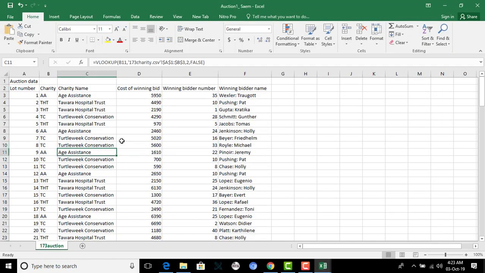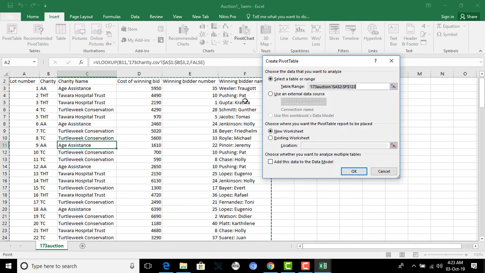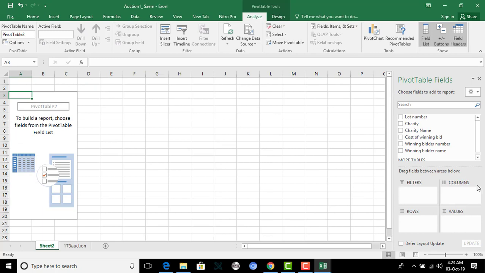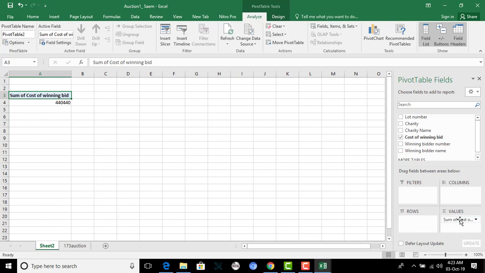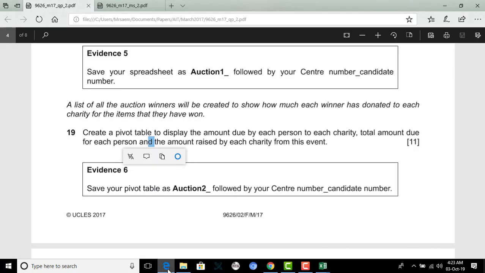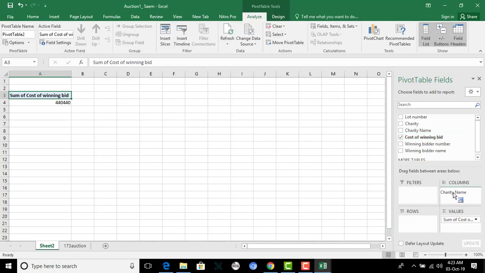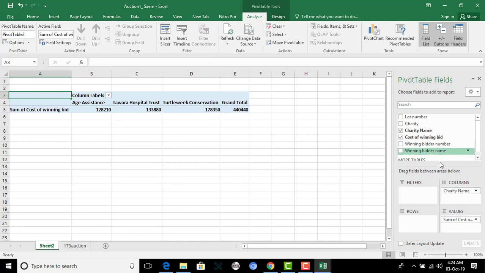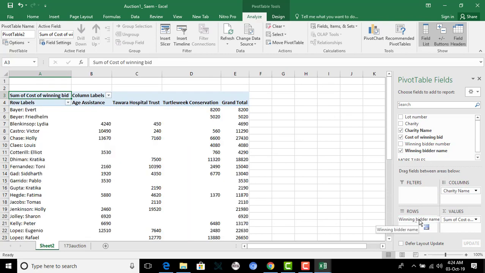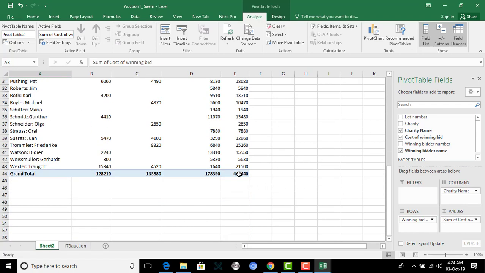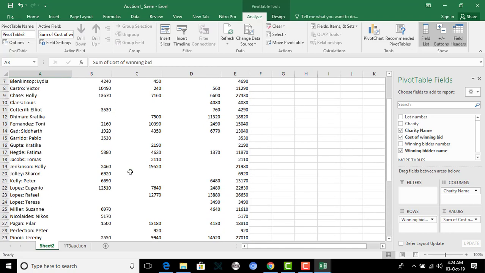So, right, we'll come into insert pivot table. Okay, so obviously the amount that we have, the cost, needs to be in the values. Whatever numeric fields you have will be over here, and I will have in my rows the amount due by each person to each charity. So charity I'll put in the columns, and I would put the winner bidding name in the rows. Okay, so as you can see, this was the way of doing it. That's the answer. Okay, I'll save the file again.